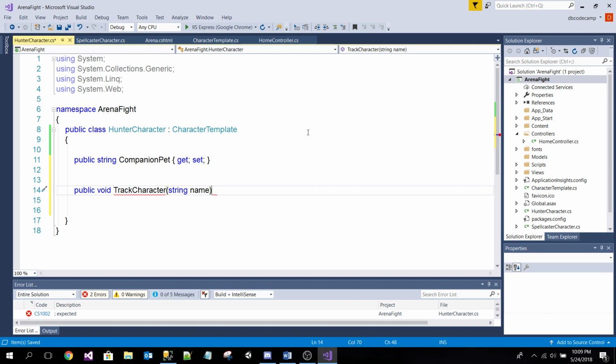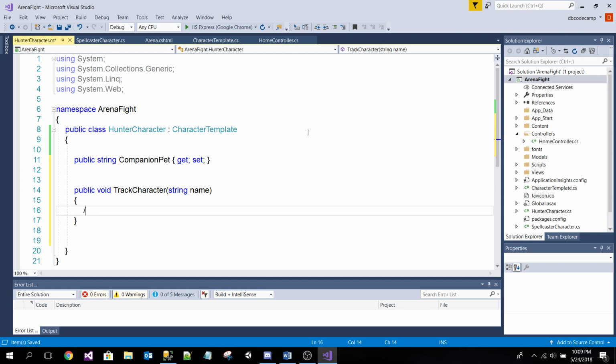So remember, we're just making this up. And then here we're going to track the character with the name. Or just, character, track the character name. That makes sense. There.